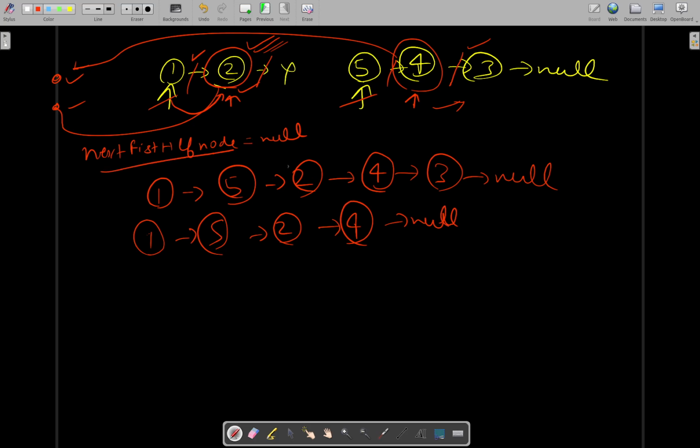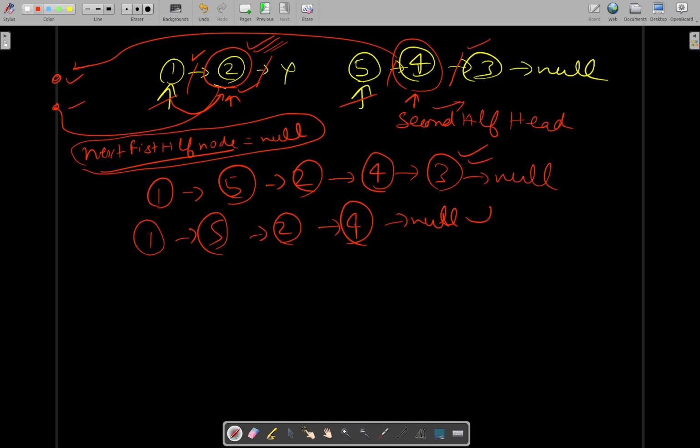Okay, so in that case, if first half node is null, you will not change the next pointer of second half head. It is currently second half head. In that case you will keep it the same, and you will get this result instead of that. Okay, I hope you are able to understand. It will be more clear in the implementation part. Let's see the implementation part.